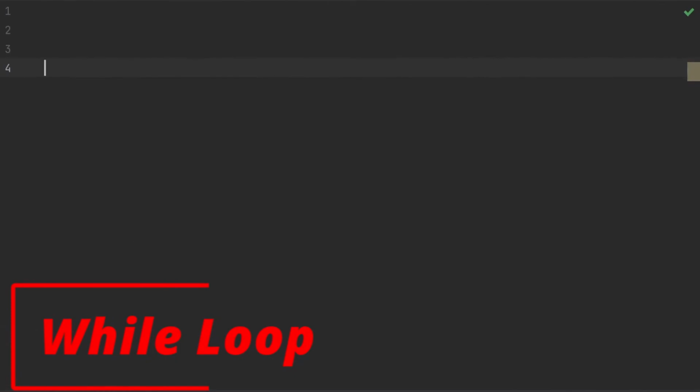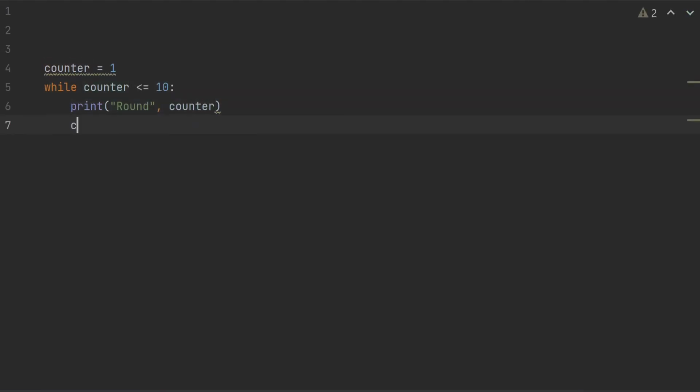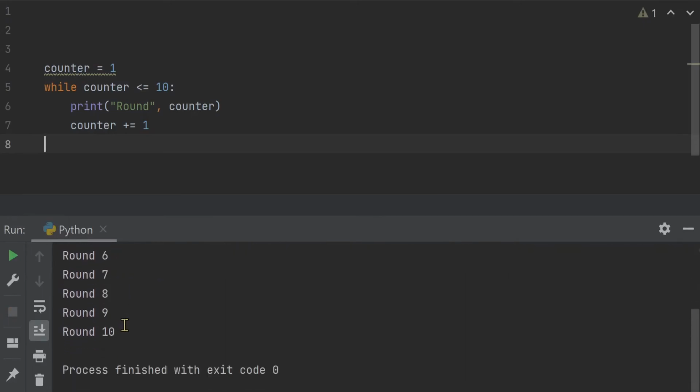Next we have loops. Let's start with the while loop. And the while loop should have a condition and a counter. I'll explain that right now. I'll say counter equal to 1. I'll say while counter is less than or equal to 10. I'm gonna print round counter. And I'll say counter plus equal to 1. I'll explain that later. Let's see what's the output. So we got round 1, round 2, round 3, round 4, all the way to round 10.